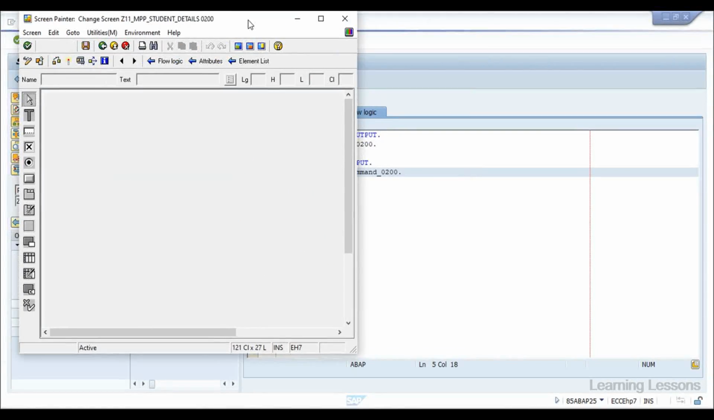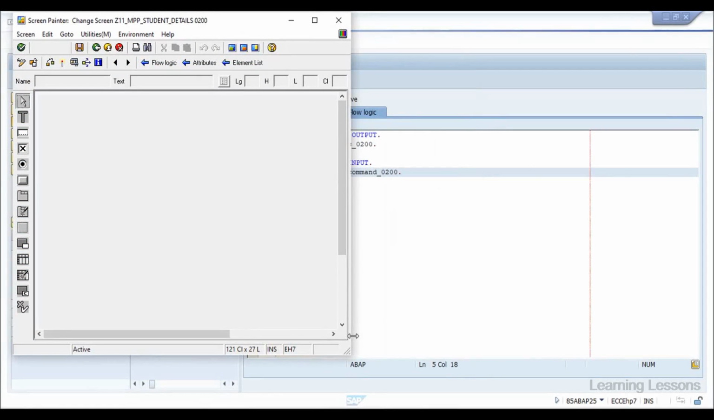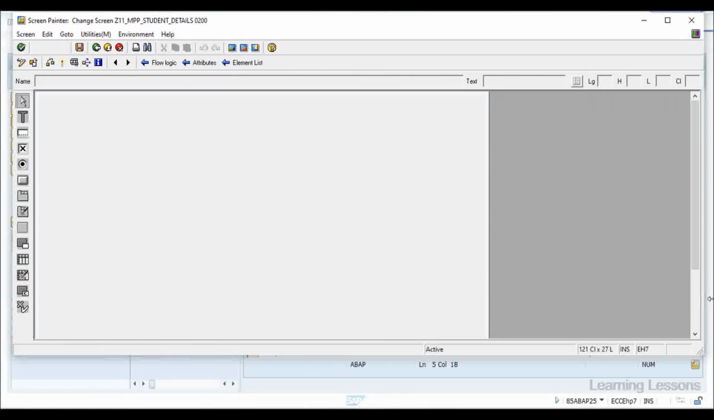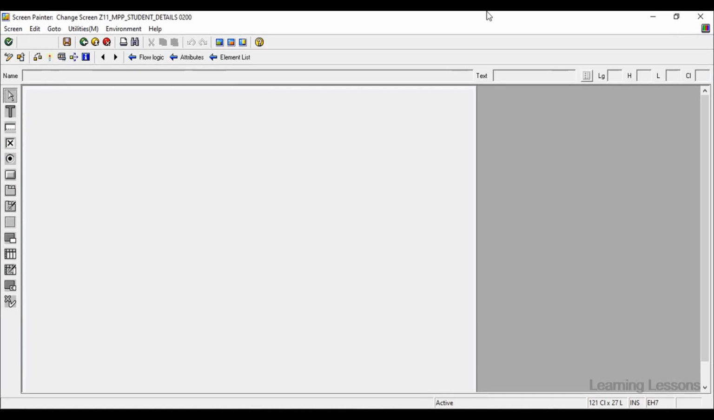Okay. So this is the screen painter, SE51 transaction, an individual transaction, or we can do it in SE80 also. I'll make it a maximum screen. You can see here, we have a text field, which we can use, and an input field. Okay, checkbox, radio button, push button. This is the tab strip control. Tab strip means subscreen. You can see that 3 tabs are showing in the icon.